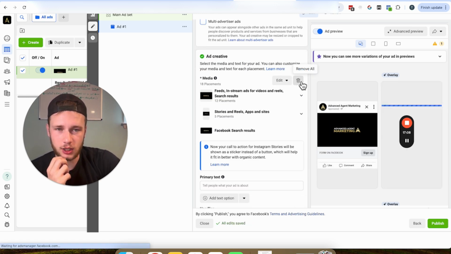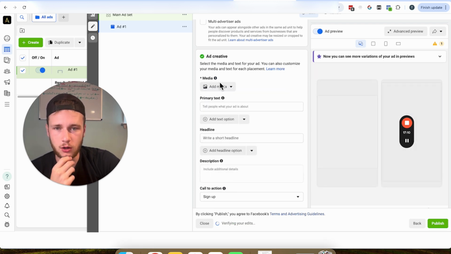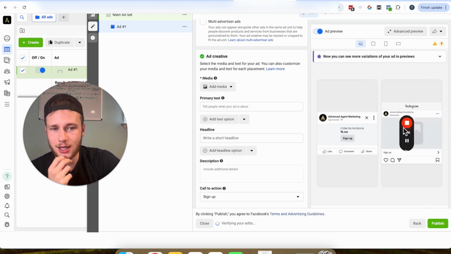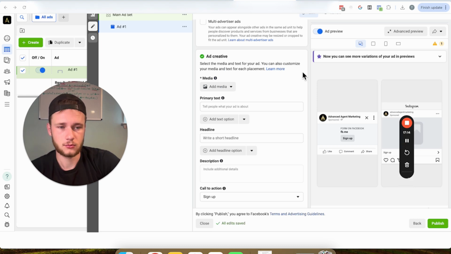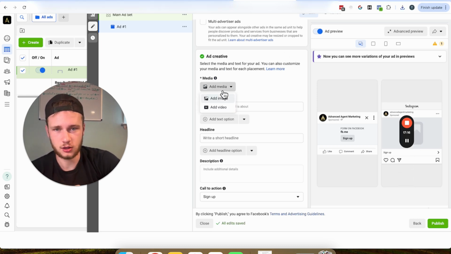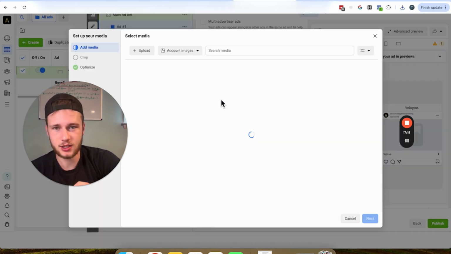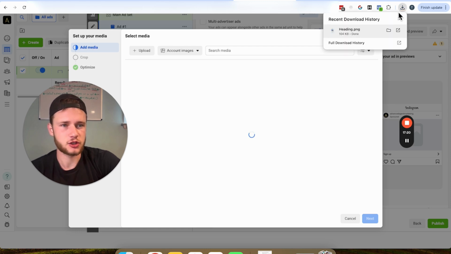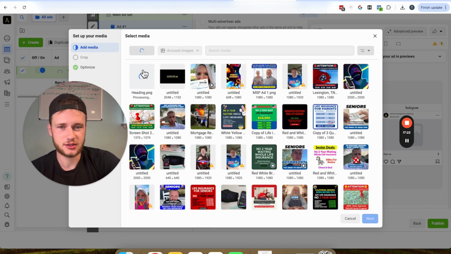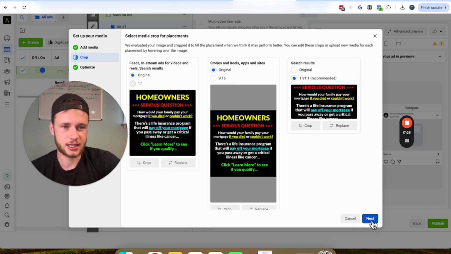And then we're going to scroll down here, click remove all, and then we're going to upload the image that we just created in Canva. So I have mine downloaded here. I'll just click add media, add image. And then I should be able to just drag and drop this actually. Yep, perfect. So I got that. I'm going to hit next.